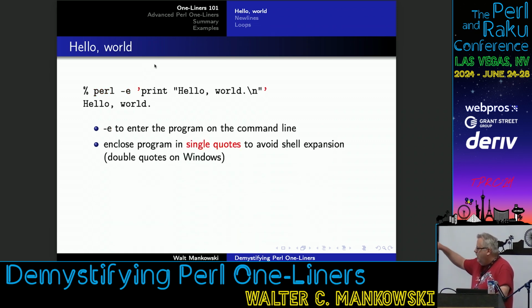Usually you want to enclose the program in single quotes because you're generally going to have things that have dollar signs in them. You don't want the shell to expand them, so you want to put them in single quotes. It doesn't quite work in Windows, but in Windows nowadays you've got the little Unix subshell that you can use for it instead.